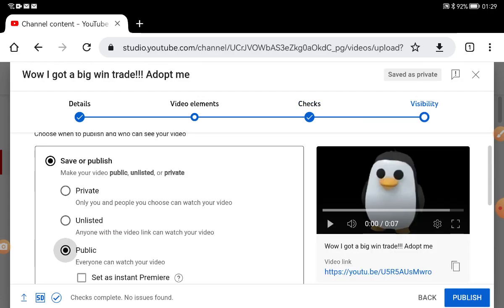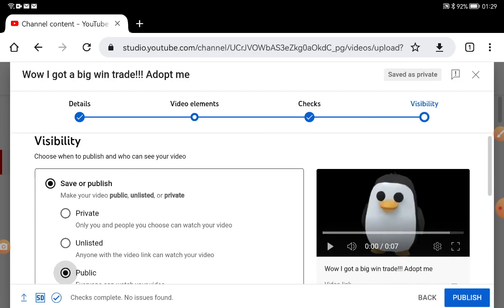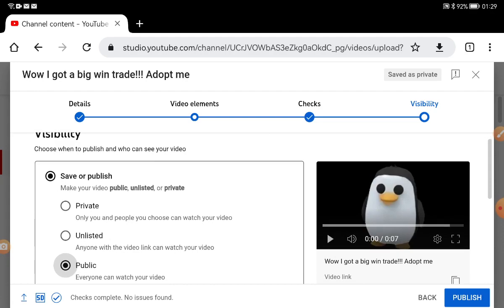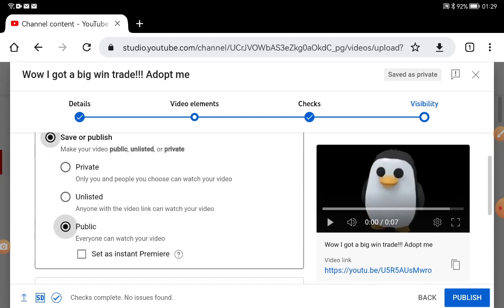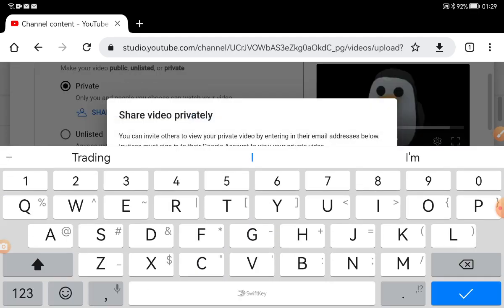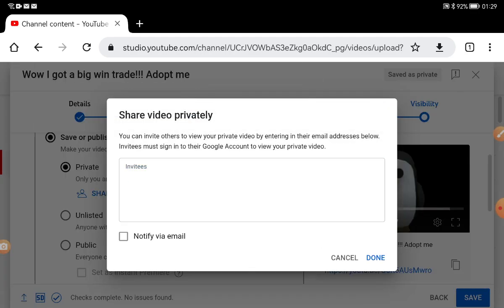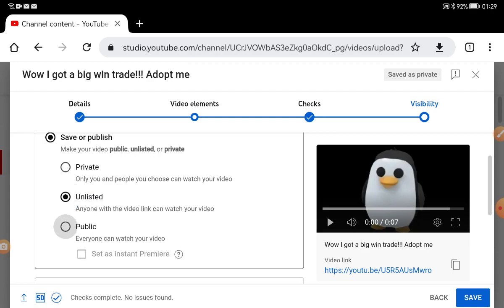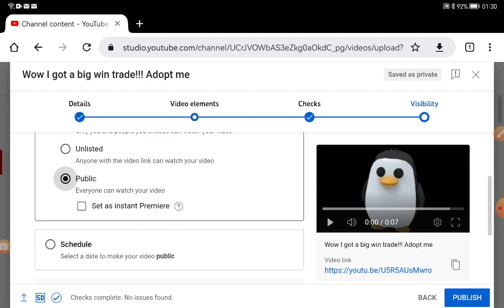And now for visibility. Now, as you see here, there's save or publish. Now you may pick if it's for unlisted, that means only people that have the link can open the video. Like giving the link of this video to your friends, and only your friends can see it. It doesn't show on your channel. And for public, everyone can see it too.